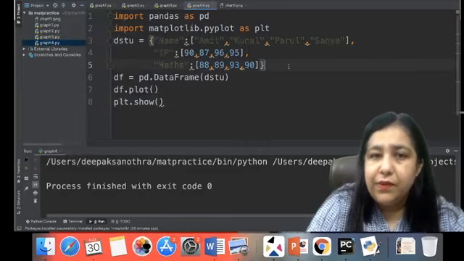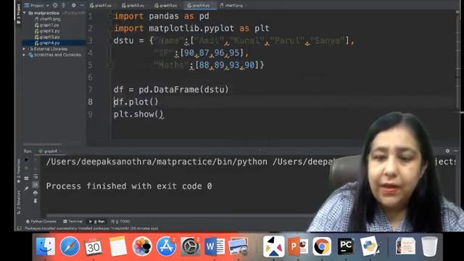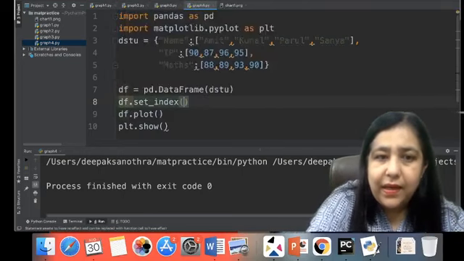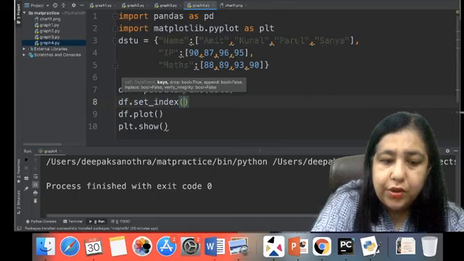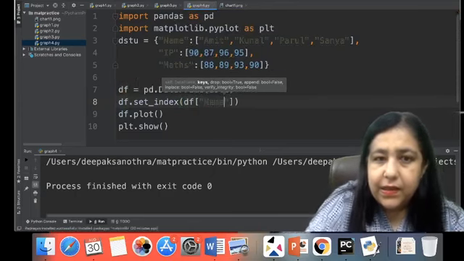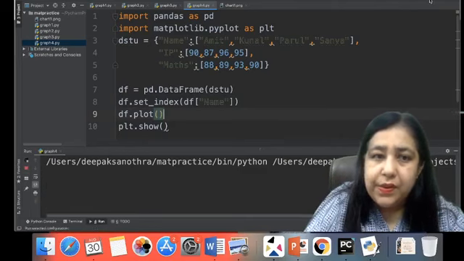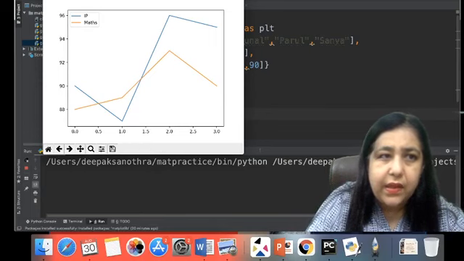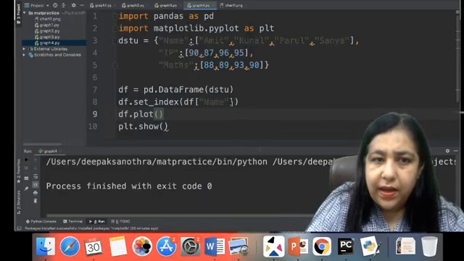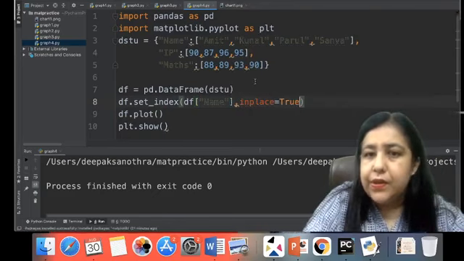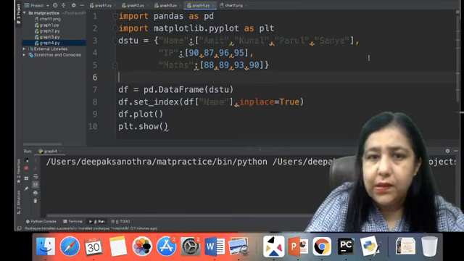If you want the names to be there, you can write here one thing, that is df dot set index, and the set index should be your first field itself, that is df name. So if I use name as the index, I will be getting the names out there, and I guess I have to give, let me check, otherwise we have one more option to do that. If it changes the index with this, it's all good.